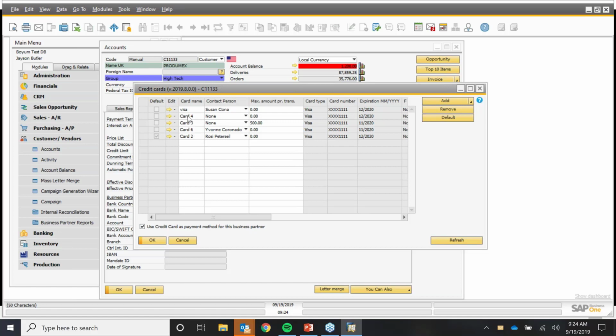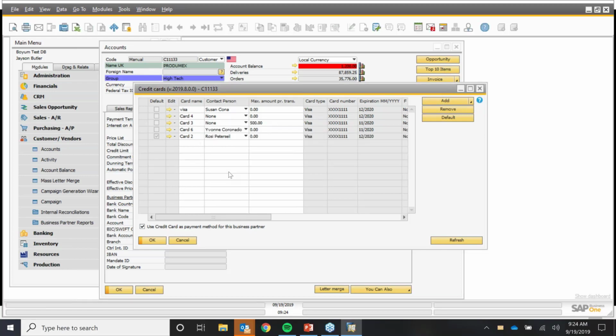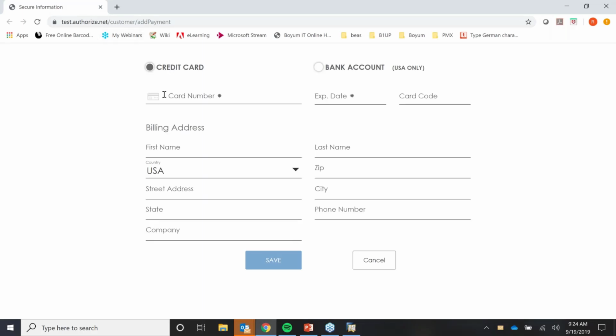I do have some. As you can see, you can have more than one credit card, I think up to 10. Hopefully you don't have a customer who has 10. But I'm going to click add. So I'm on the phone with you and I say, hey, I want to give you a new credit card. All you do is click add. And in my case, I'm using Authorize.net as my demo. Then you fill in the credit card information.